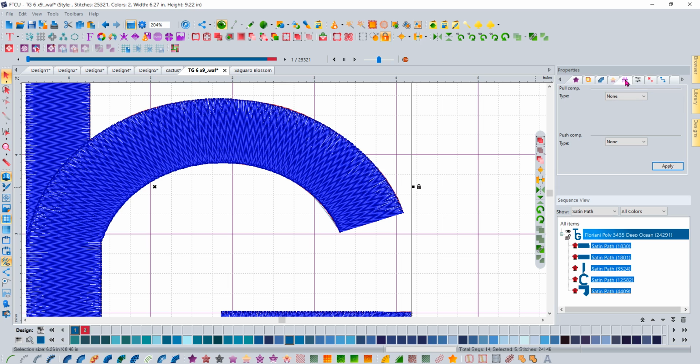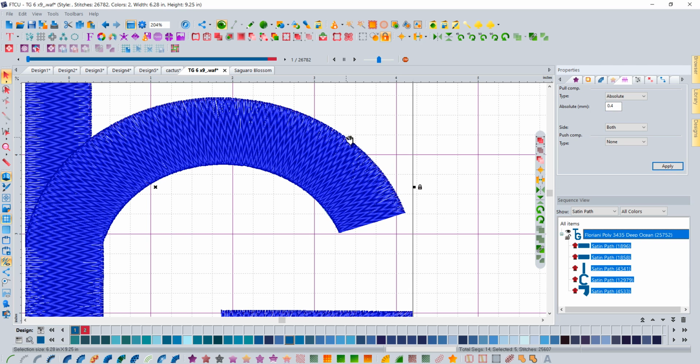What we're going to do is plump up this letter a bit. On the pull compensation, we're going to say we want an absolute number, and we'll go maybe 0.4 millimeters. That's about half a millimeter. And you can see it plumped out a little bit.